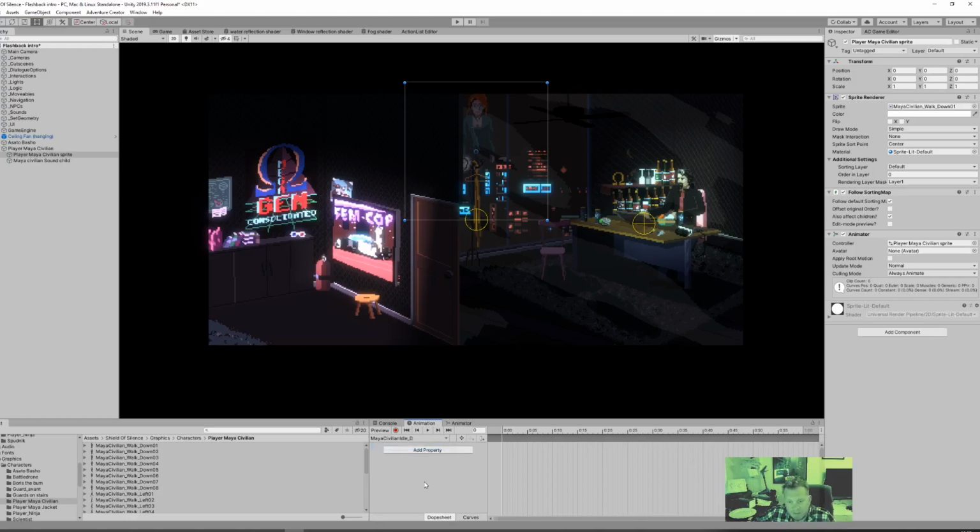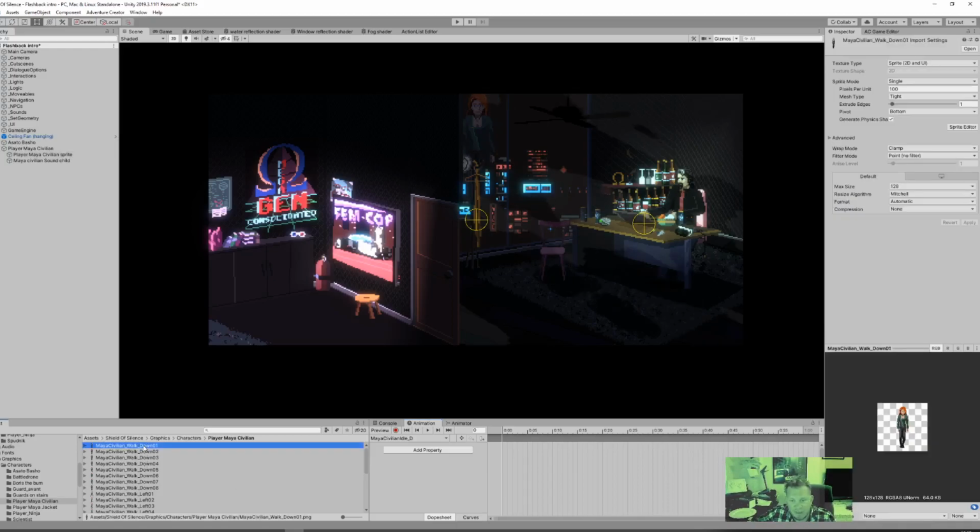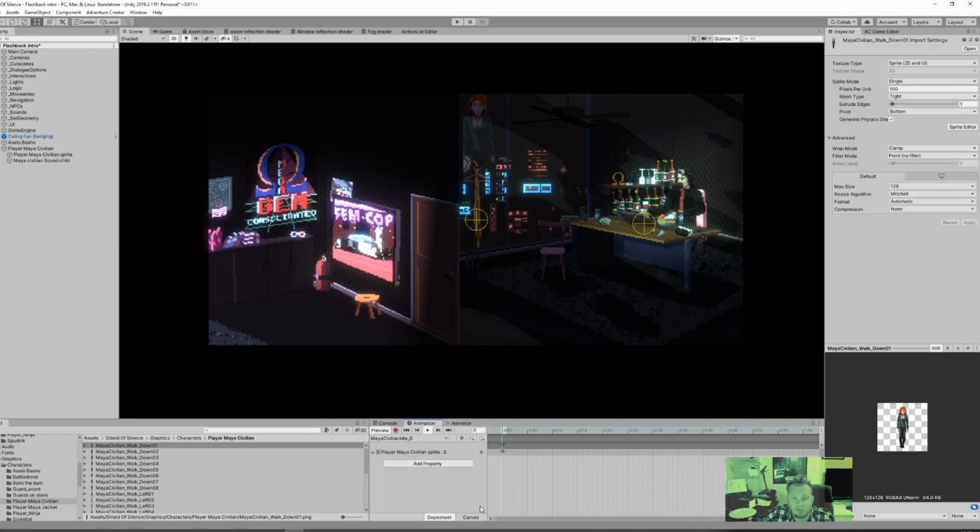To create an idle down animation, I don't have that animated yet. I've only done the walk animations. But to have a placeholder, I'm gonna use a single frame of her walk cycle, just to have something being displayed when she's in idle. So I'm gonna find one that looks good, or maybe, yeah, why not the first one? That looks fine. I'm gonna select this, then drag it onto the animation timeline with Maya Civilian idle down selected. Okay, click. So my idle animation, if I hit play now, it's just a single frame like that.